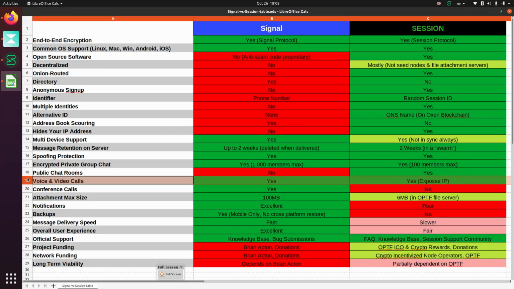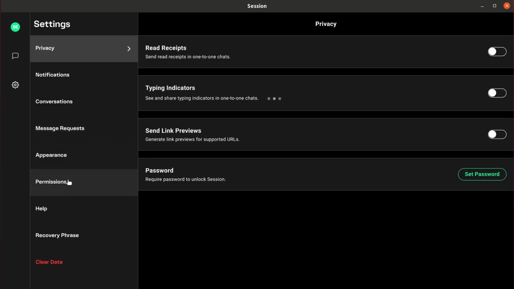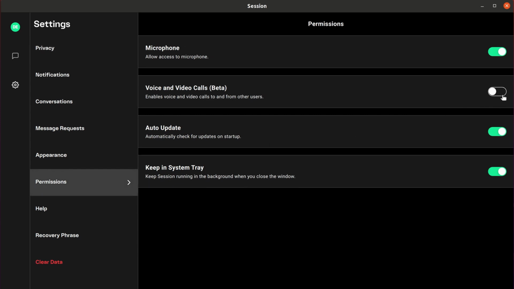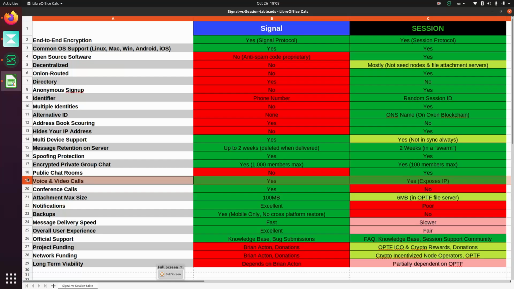Then we're looking at voice and video calls. Signal has those, they work great. Session has those, both work fine. However, if you do use those, that connection is not onion routed. It's peer-to-peer. So your IP address gets exposed to the STUN server at the Oxen Privacy Tech Foundation, and the person you're talking to will be able to know what your IP address is. So you lose your IP address protection at the moment if you use the video or voice calling function.